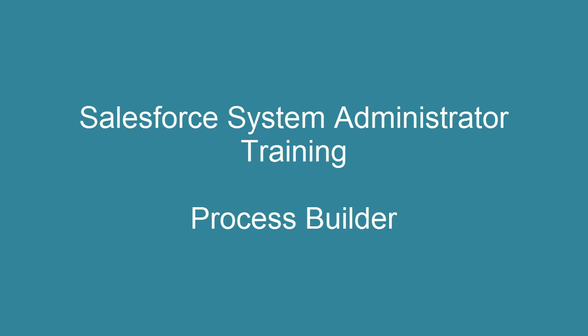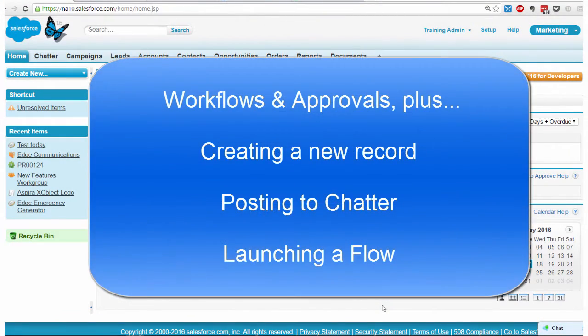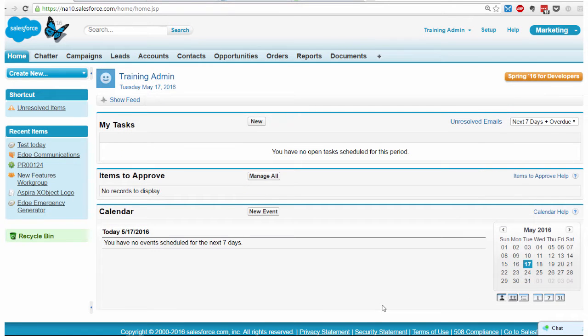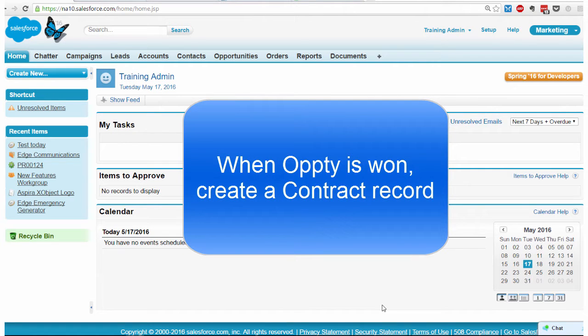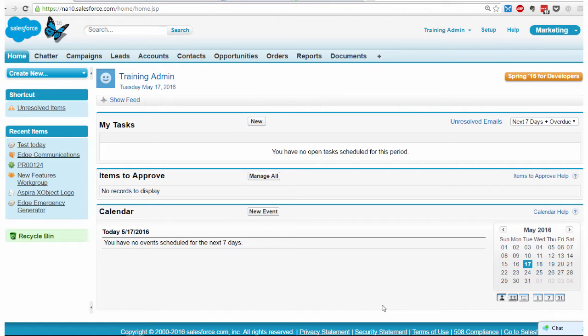Now that you know workflow automation, it's time to learn a different type of automation for workflow, Process Builder. With Process Builder, you can even further extend the platform to automate even more than workflow does without needing any Apex code. For example, you can also create new records, post to Chatter, and launch flows that have been created by developers. Let's take the scenario where in our company, whenever an opportunity is won, we want to automatically create a contract record. The contract would go on the associated account.